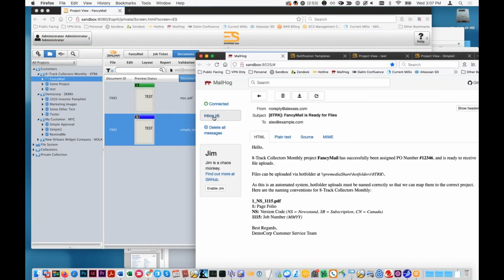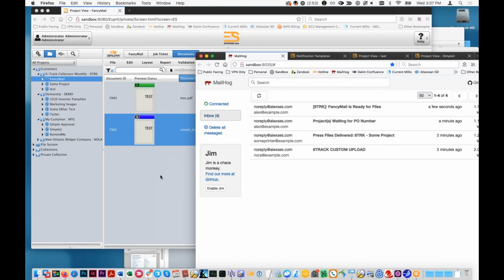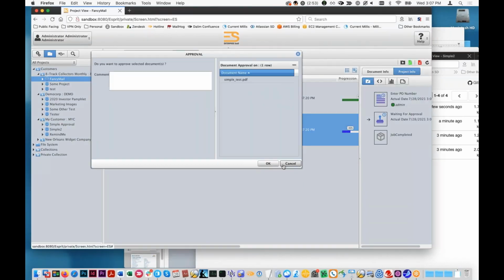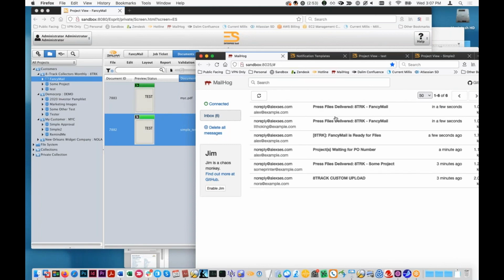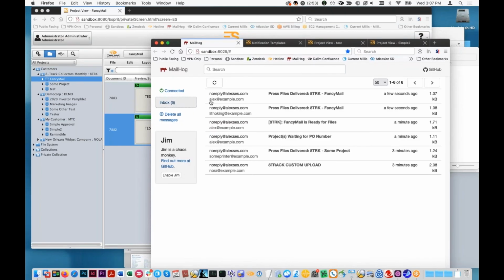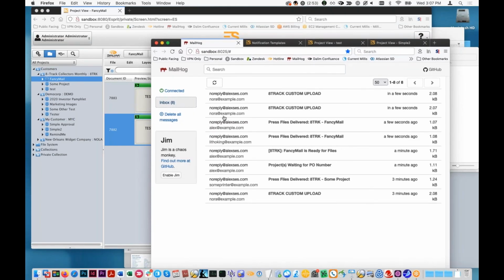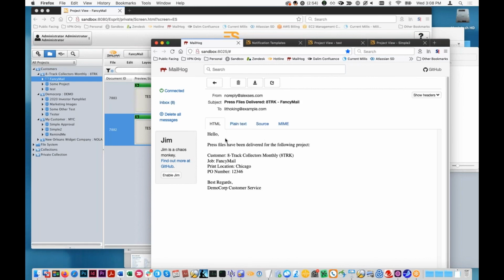I'll approve one of these. Because the project is not done, all the files haven't come in, I haven't hit that job completed, and I haven't triggered that final press files delivered mail yet. When I approve the second file, that's going to trigger, and you can see this time this sent two mails, one to my user account because I'm the CSR, and one to the printer.